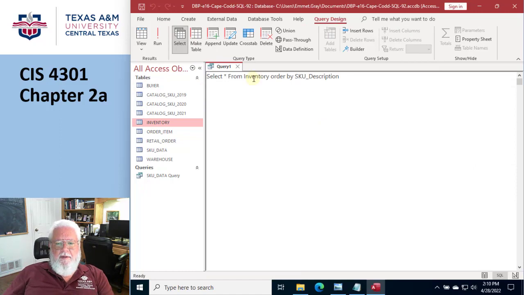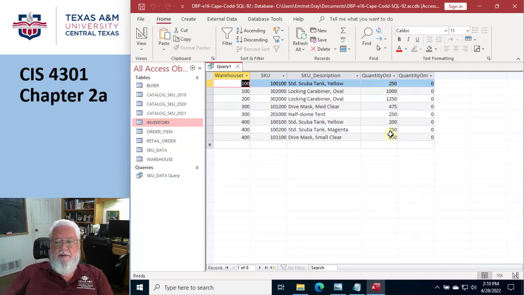So here we go. I'm going to put my where clause back in, except this time I'm going to say quantity on hand is greater than 100, and quantity on order is equal to 0. Now, I don't even know if this is going to provide me any data. Yeah, it does. So quantity on hand is greater than 100, but there's none currently being ordered.